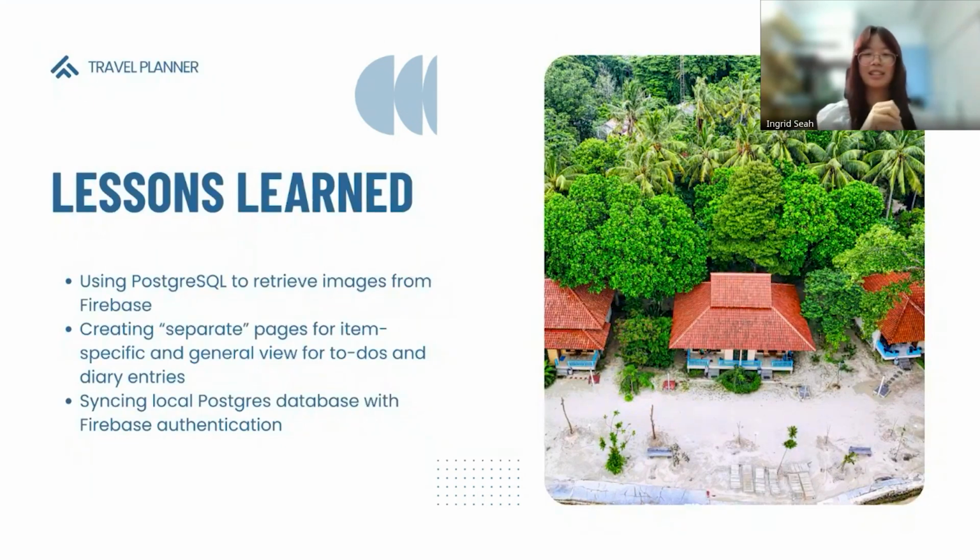Okay, and then the lessons learned: I learned how to use Postgres SQL to retrieve the images from the Firebase. And then I learned how to create the specific pages like I mentioned just now in the challenges. And lastly, I learned how to sync the local Postgres database with the Firebase authentication.